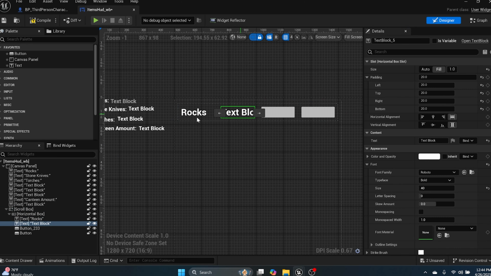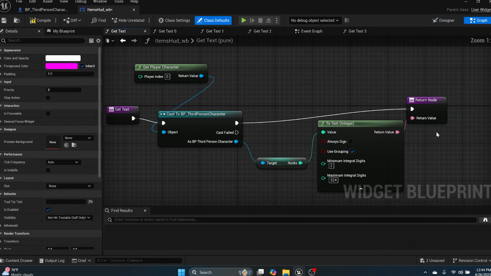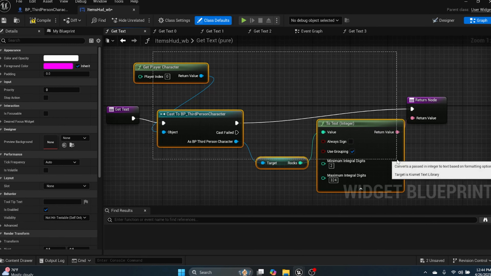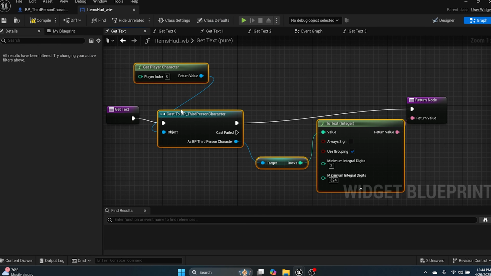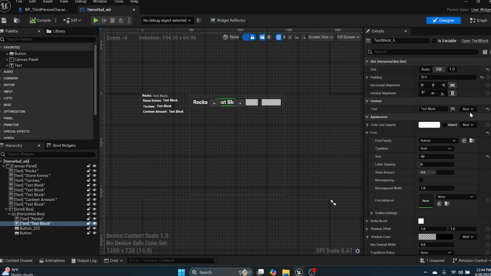And then for the text binding, I think we've made a binding, but let's just make the binding again, which mine is this. You want to get third person character, get number of rocks, and return the node. So let's go ahead and just use this one. This is called get text. So back in the designer, for this text block, we're going to bind it to get text.